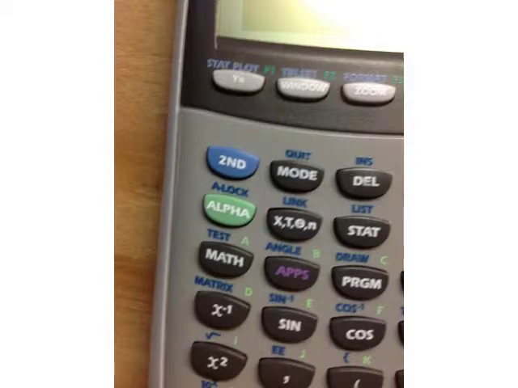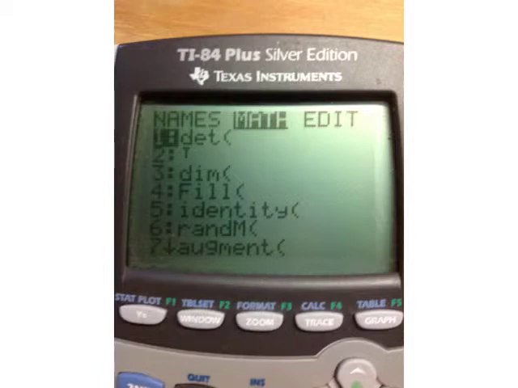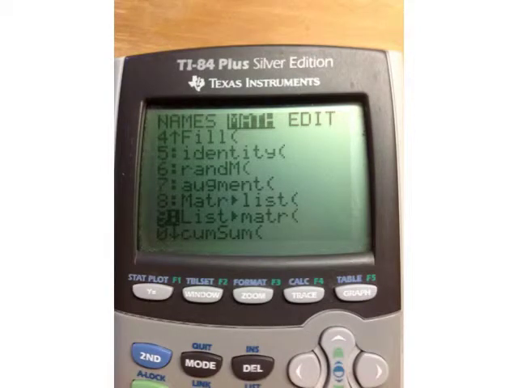You're going to go to the second x to the negative 1 button, which would give you the matrix. And once you're in the matrix menu, you go to the middle where it says Math, right arrow to the middle. And then what you need is not on that screen, so you have to down arrow. You're going to go to List Matrix, which is number 9. You can speed dial that by hitting 9 in the future.